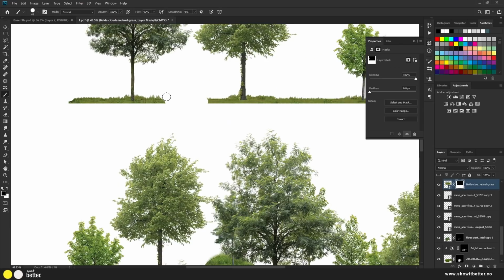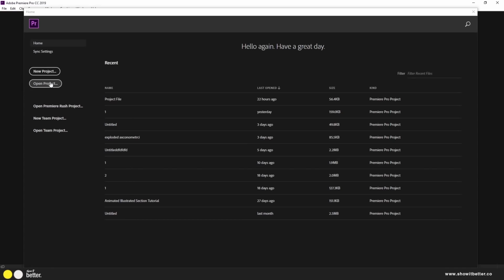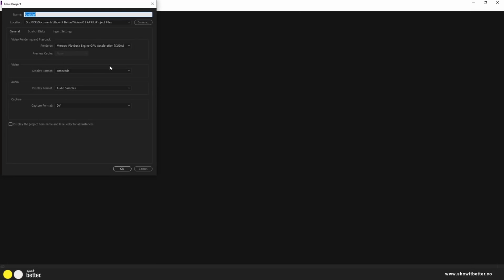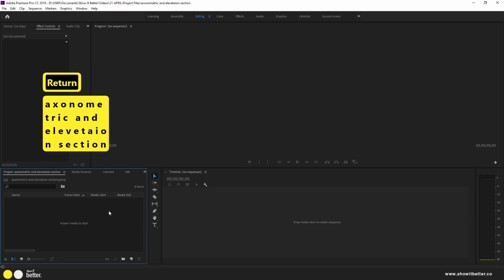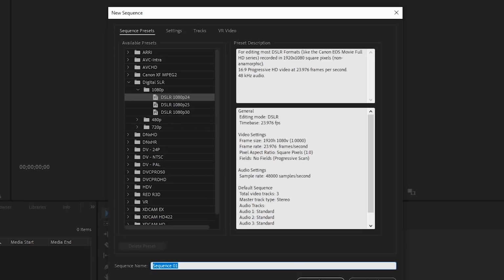Then I opened Premiere Pro. As you open Premiere Pro, you want to create a new project. All the default settings, you want to just leave them as they are and name your project. After this, you go to File and Create New Sequence, and you want to create a new sequence that has the settings of 1920 by 1080. And this is going to create a kind of new canvas.